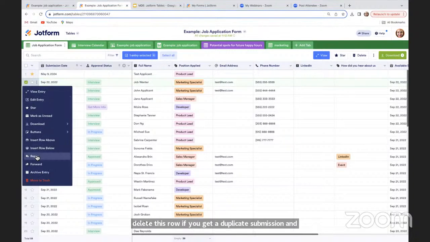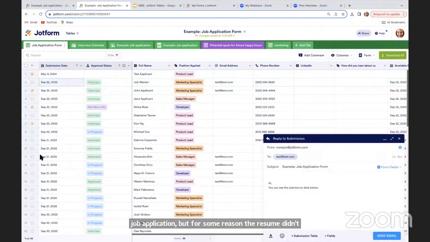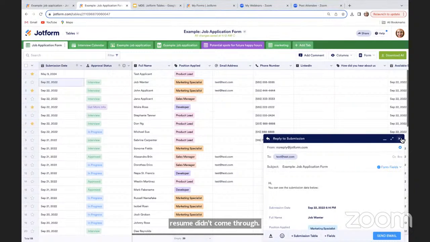Another neat feature is that you can reply or forward a response directly from here. So let's say you receive a job application, but for some reason the resume didn't come through properly. You can easily hit that reply button, send that directly to the person's email and say, hey, I got your application, but the resume didn't come through. Can you please resubmit the resume?